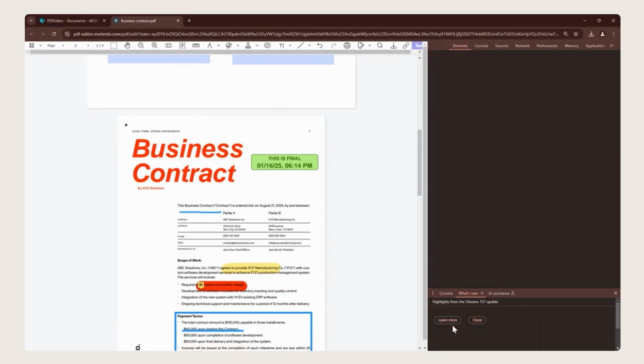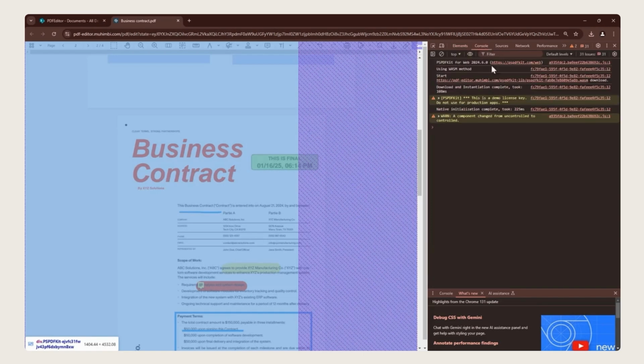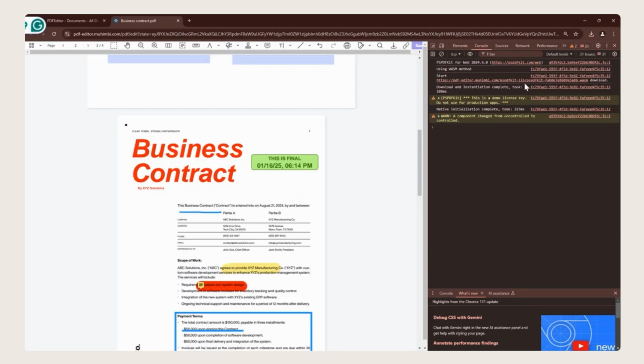I want to show you something. If I go back to console, you see that we are using a technology named WASM. WASM stands for WebAssembly. So what do we do? Do we send the files across the internet to our servers? No, my friends, we don't do that. We honor your privacy. Your document stays in the browser. What we do is we take the WASM file from our server or from our hosting, ship it down to your browser, and then open the file within your browser. So your files are safe.